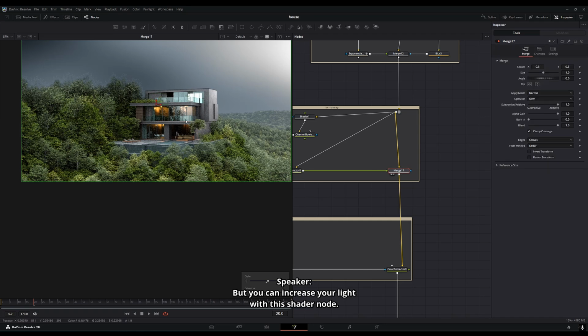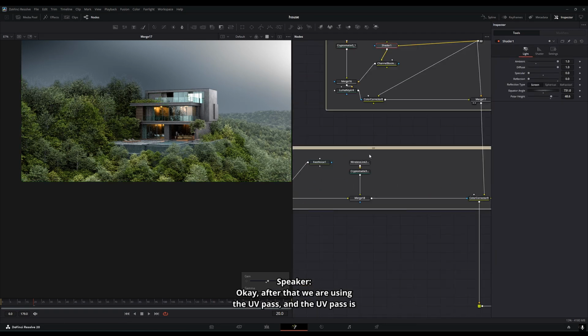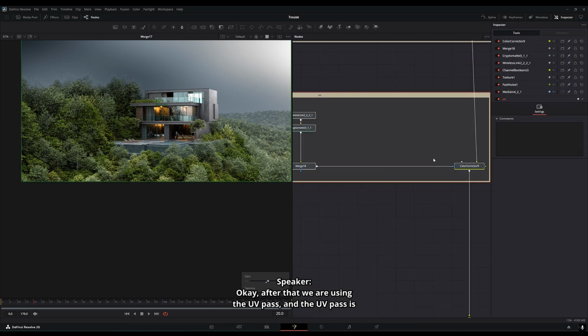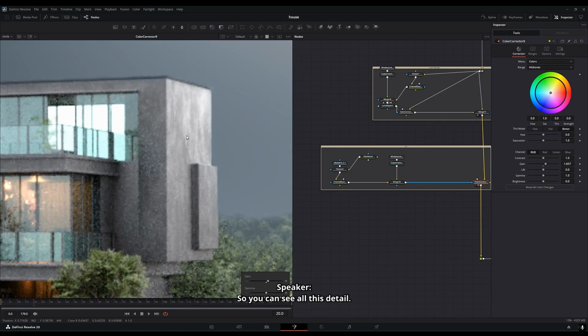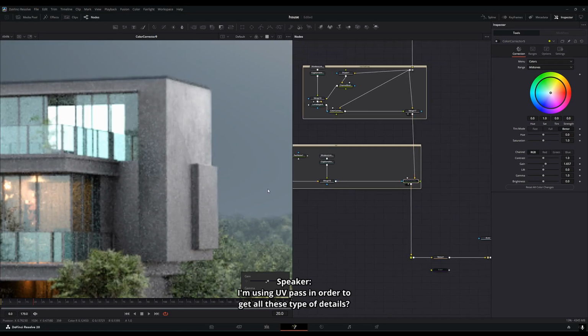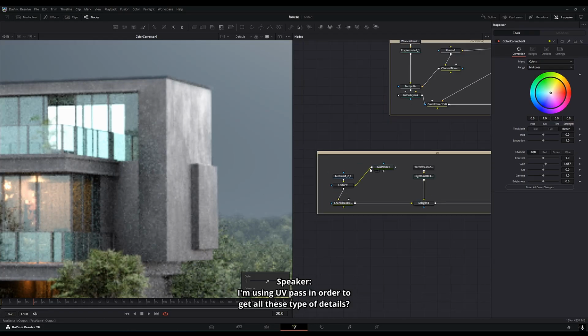But you can increase the light with this shader node. Okay, after that we are using the UV pass, and the UV pass is basically for adding the textures in the wall. So you can see all this detail. I'm using UV pass in order to get all this type of details.